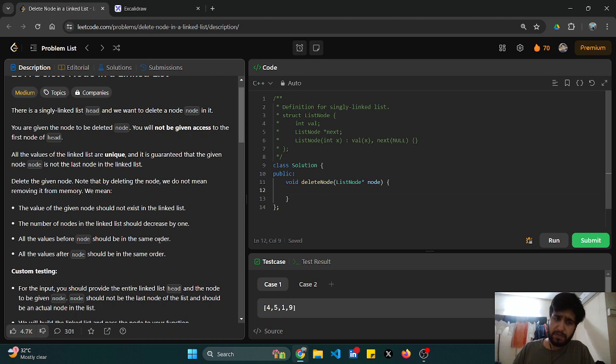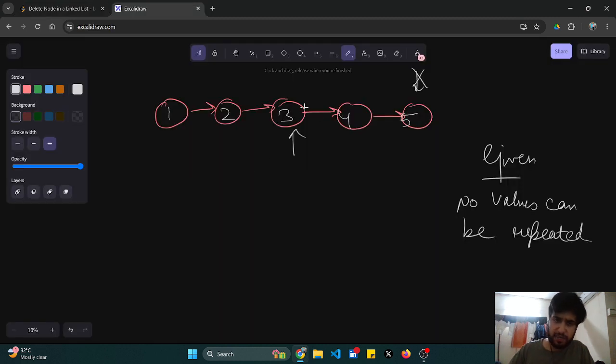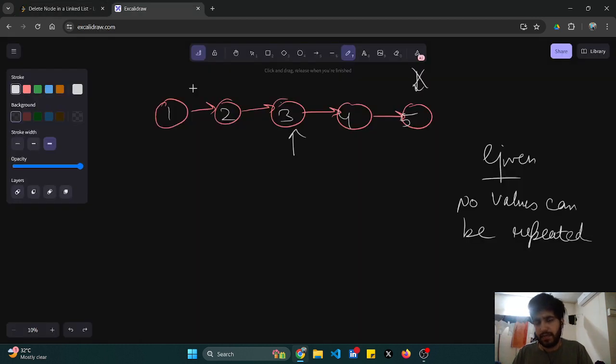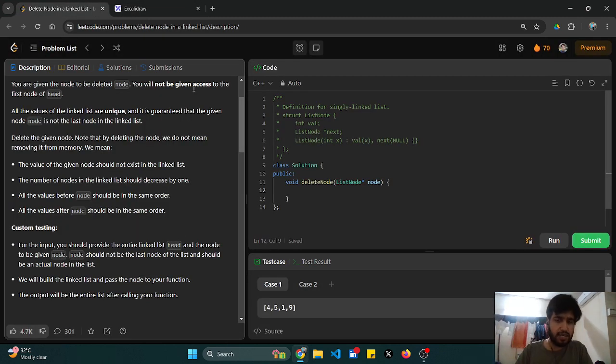All the values before the node should be in the same order. Obviously if you just delete this node, all the values before it and all the values after it stay the same. All the values before and after the node should be in the same order. It has nothing to do with the solution, it is general stuff, just the description of the question. These are the conditions to be met. All the values after the node should be in the same order.